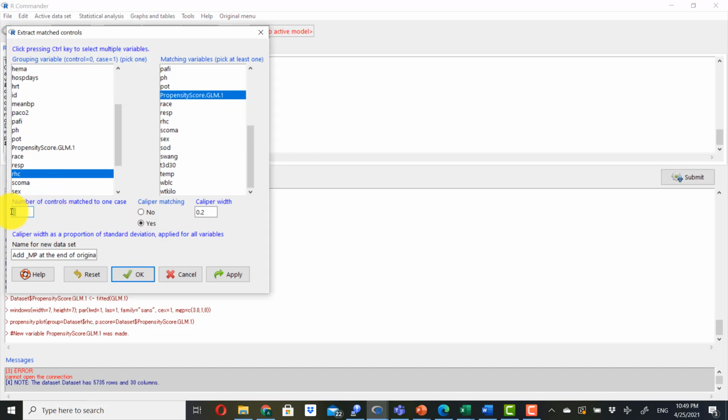We want to do 1-to-1 matching. You can actually do 1 to 2 matching or 1 to 3 matching if you have enough controls. Click on yes for caliper matching. The caliper creates the range within which patients with and without catheterization are matched if their propensity scores are within this range determined by the caliper. If you want more precise matching, you can make it smaller.